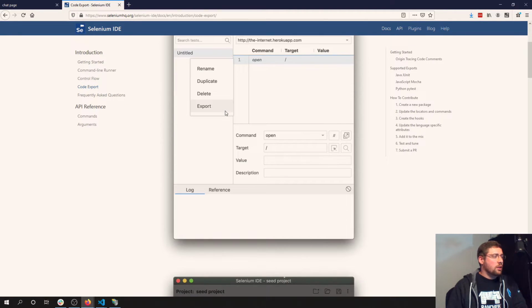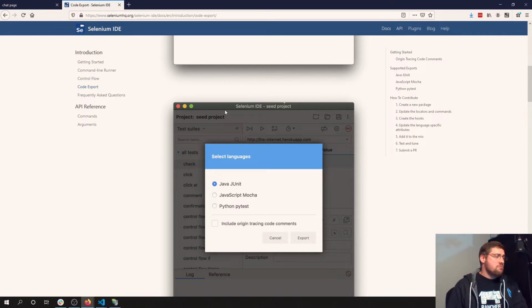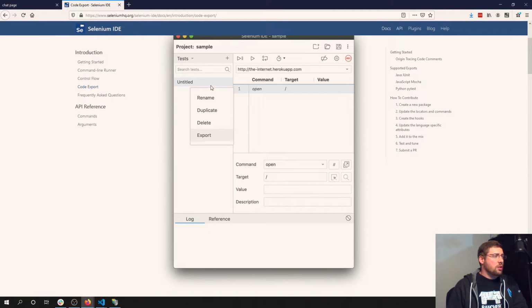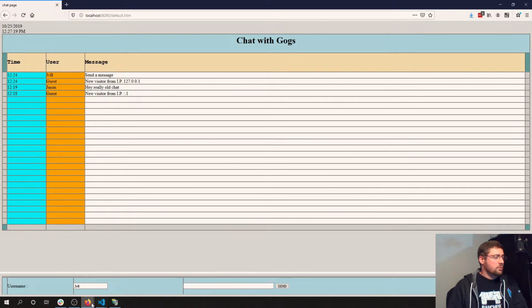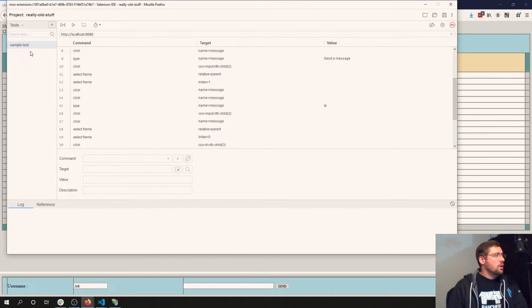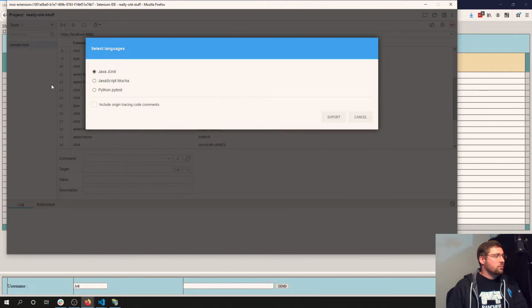Where is that? Started. Select language. Okay, cool. Where was that? That was in Untitled Export. Go look at it. Export. Okay, we can export the JUnit to Python.